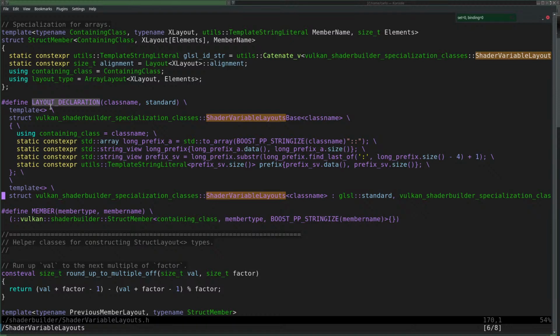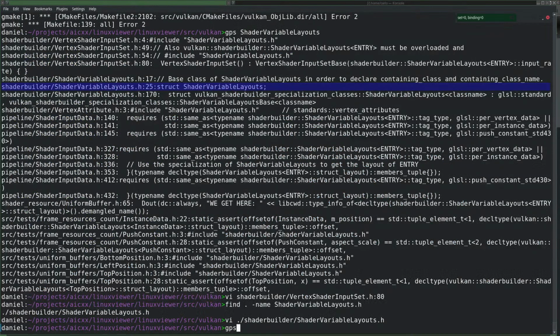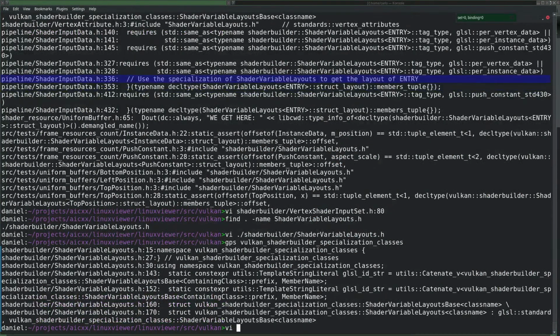when I use layout declaration, which I do. Of course, I'm not going to type this, so in some way, shader variable layouts is being used in a way that it finds that, probably by using namespace or something like that. So maybe I should search for that and then understand how it did it. Using namespace. Here's a using namespace. Static, struct. Yeah, that's the only thing.